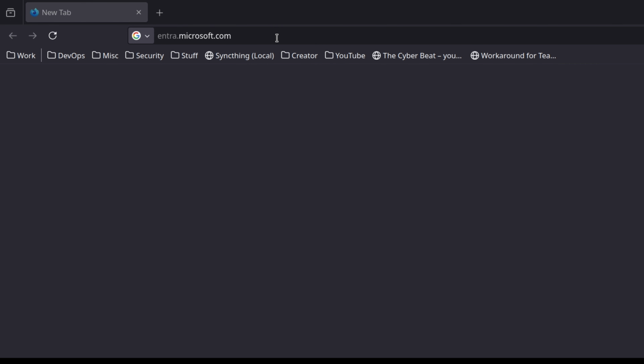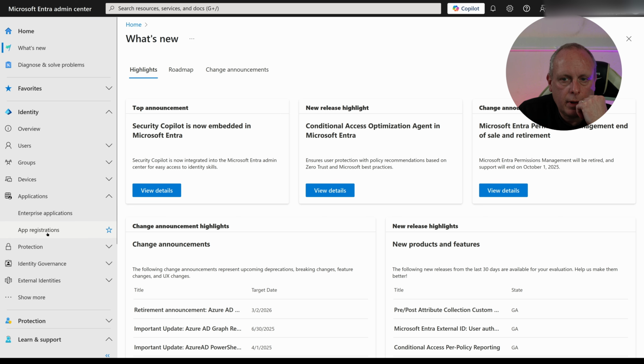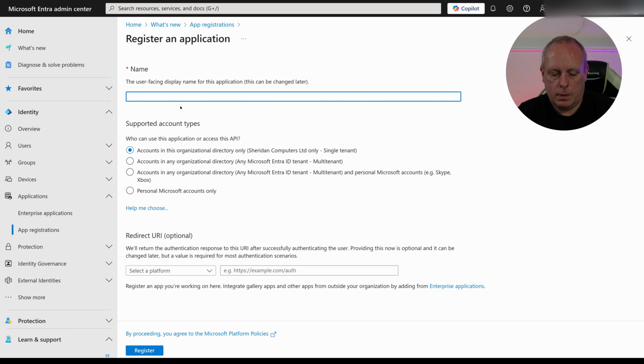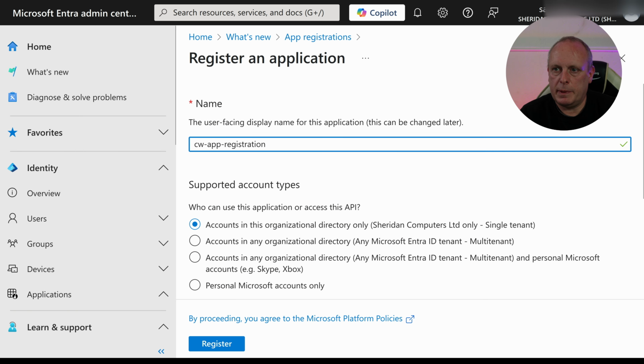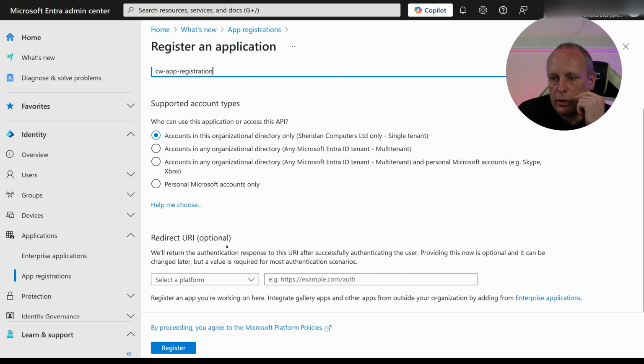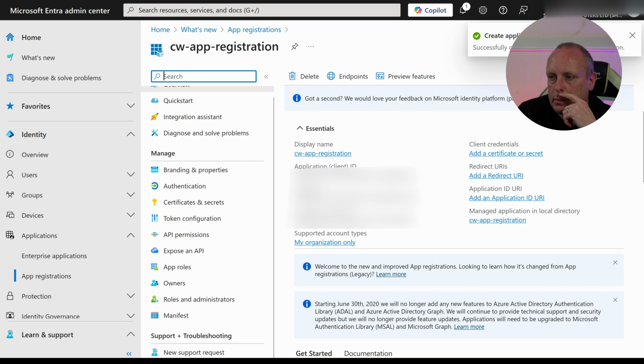To get started, you're going to want to go over to entra.microsoft.com. You then want to go down to applications and app registrations. Click new registration. Give it a name, so CW app registration, for example. Supported account types, you want the first option, accounts in this organization directory, single tenant. The redirect URI you can leave for now and just hit register. Once you've done that, that's your app created. So you've got your application ID here.